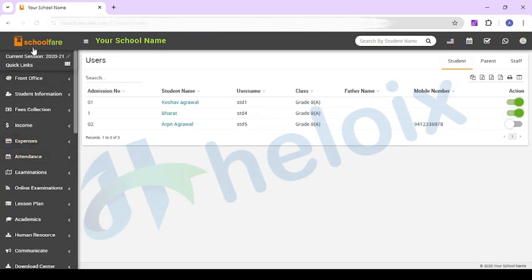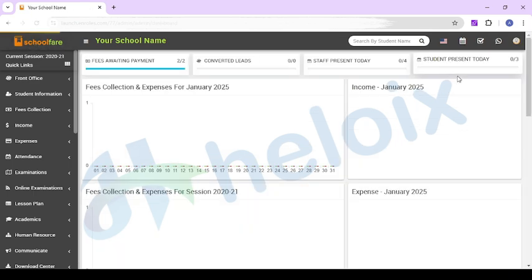So here you can manage your complete school solution, because this is a very big solution, so it completely helps you to manage a complete school.